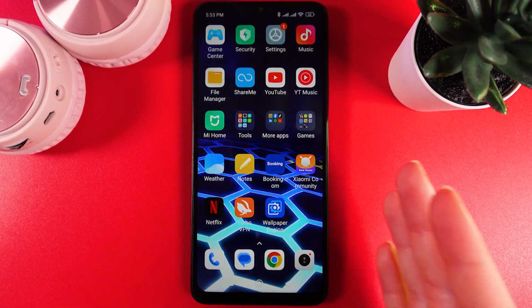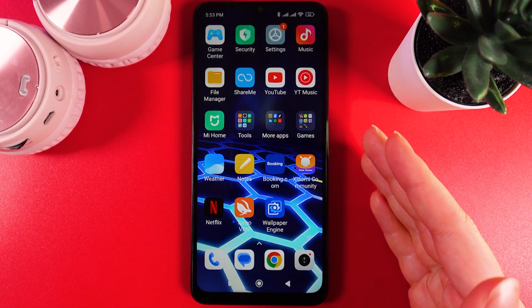Hi, want to know how to set mobile data limit on your Xiaomi Redmi 13C?